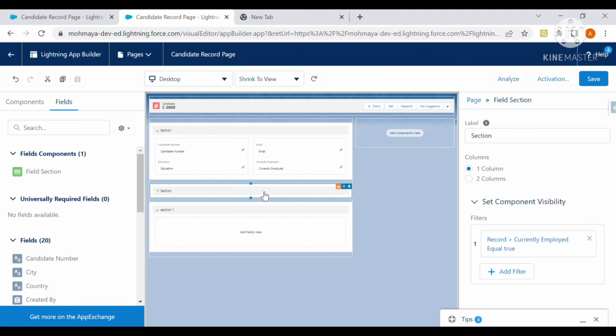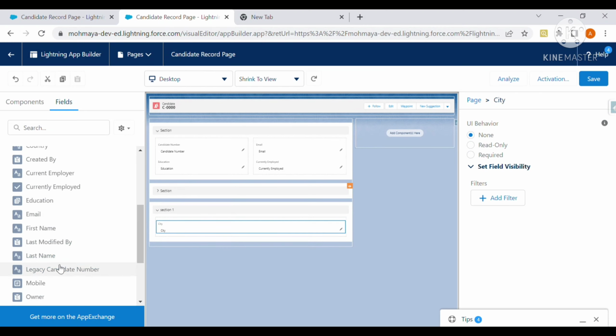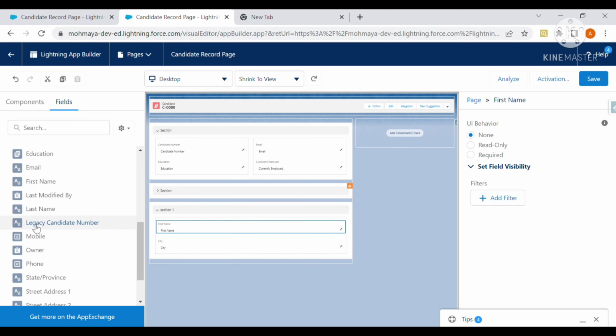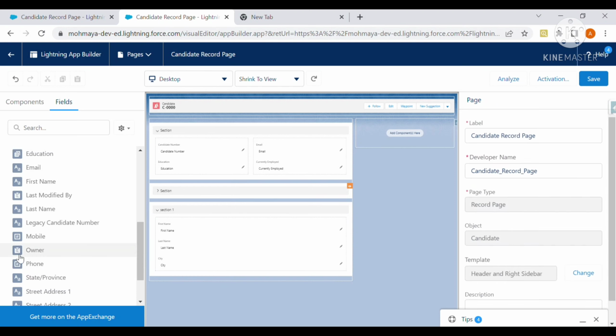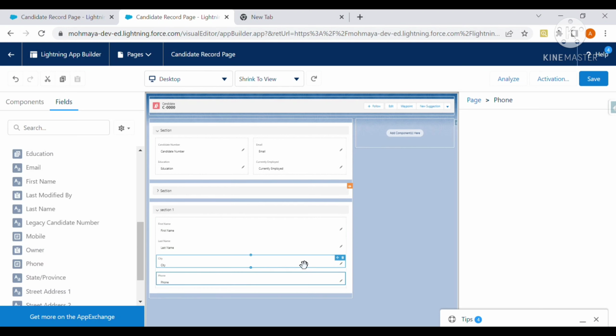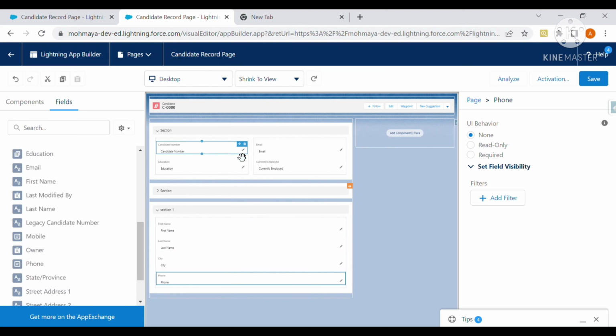For example, we put some fields in the newly created section, like the first name and the last name, and then the city, and then the phone. And then we set a visibility on this: if there is an email ID, then only this section will be visible. So how will we do that?